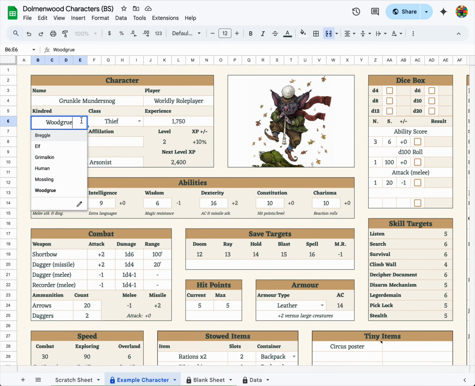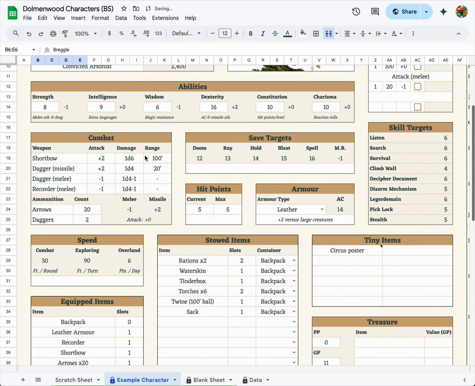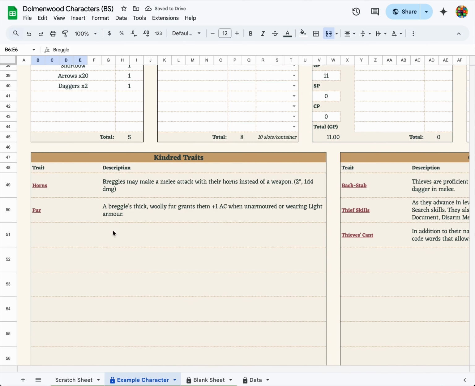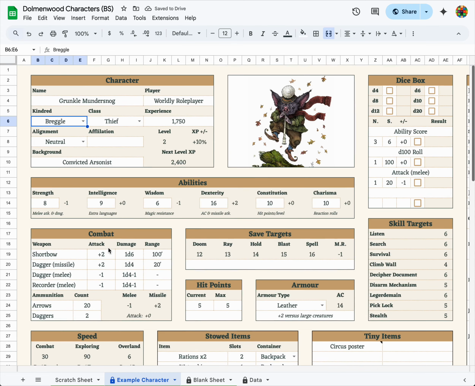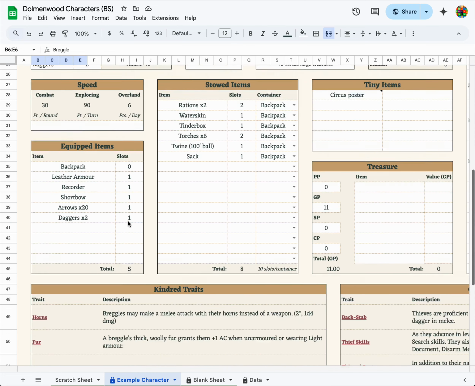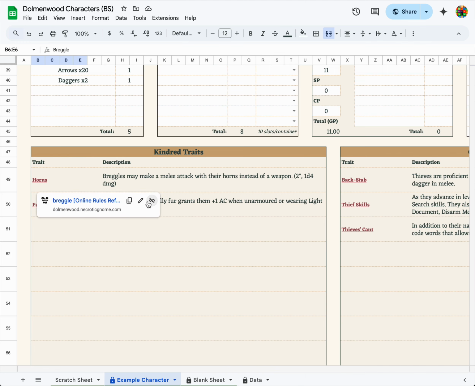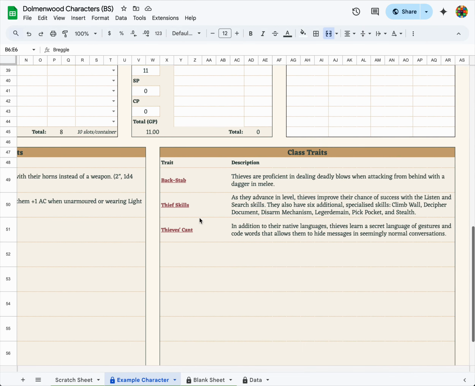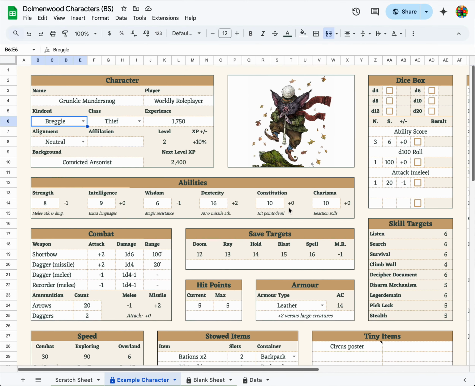And so if I go up here and change, okay, instead of a Woodgrue I want to be a Breggle, hey, look, now I just have these two traits for Breggles. And that's based on kindred and level. There's some filtering from tables going on there. And likewise, I have class traits. That'll change if I change classes up here. All stuff that just gets populated automatically.